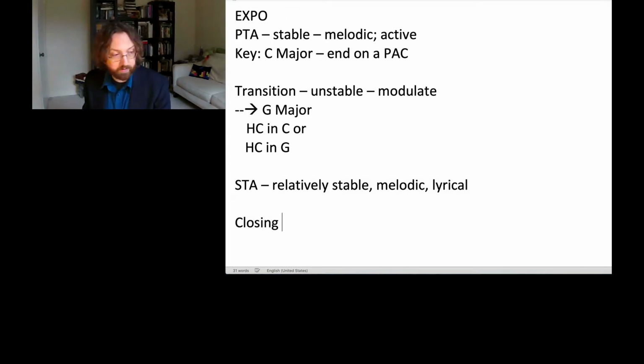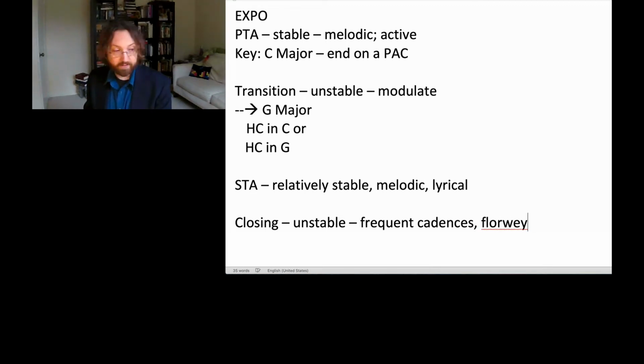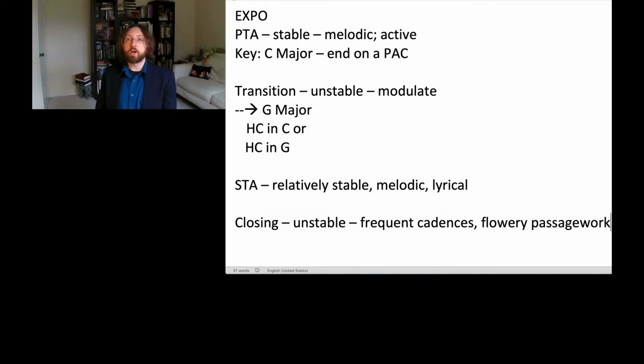And lastly, we're going to end with our closing section, and this is going to be unstable in terms of having frequent cadences, and we could have sort of flowery passage work. I'll spell that correctly. There we go. So that's our basic outline.